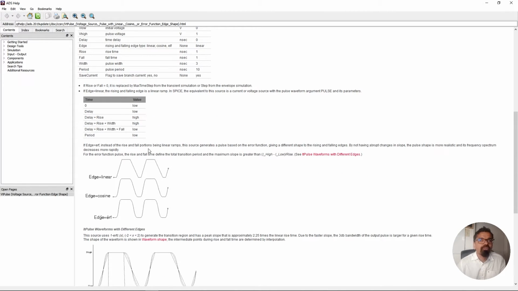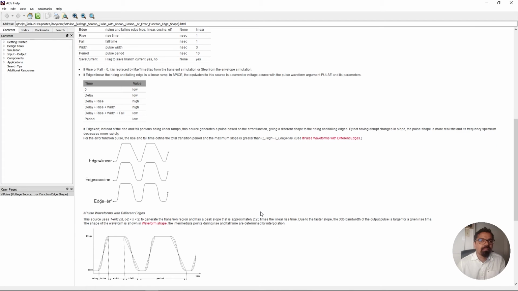Instead of a rise time and a fall portion being linear ramps, this source generates a pulse based on the error function, giving a different shape to the rising and falling edge. By not having abrupt changes in the slope, the pulse shape is more realistic and its frequency spectrum decreases more rapidly. So that's what we're really trying to simulate, something a little bit more realistic in that sense.